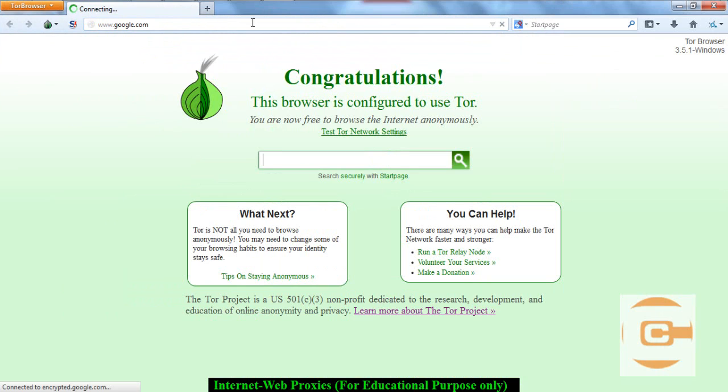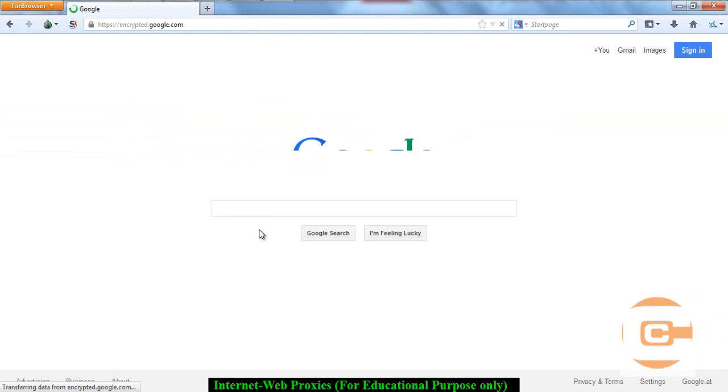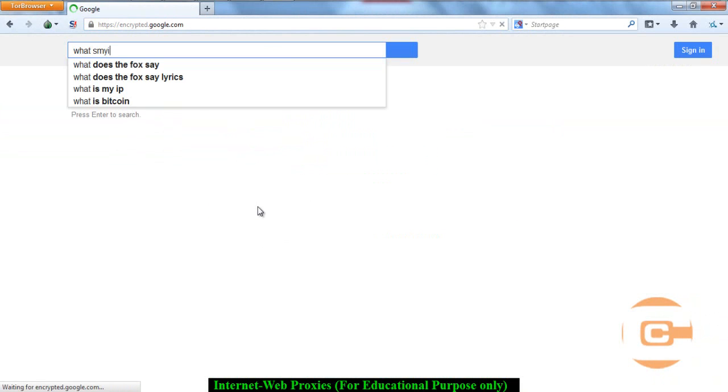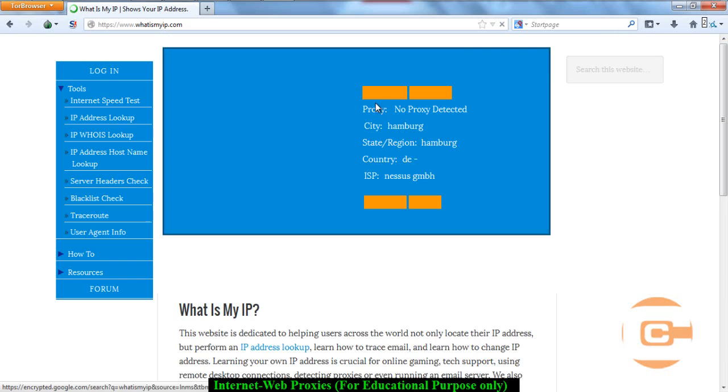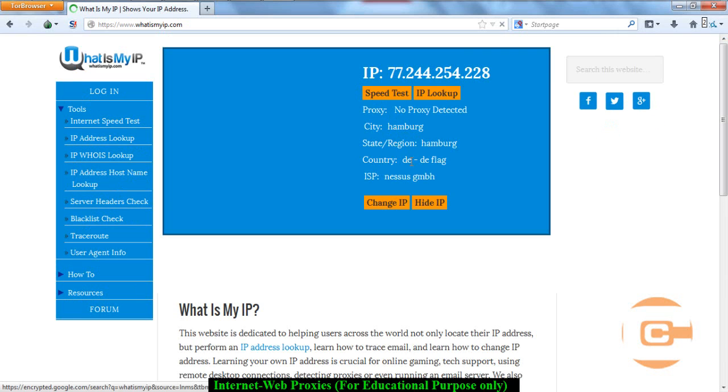So I'll go to Google again and I'll try to check my IP again. What is my IP address? So I'll write what is my IP, and what we can see is that now we got the identity of Hamburg, right? And my IP address changed again. That means they're hiding our identity under some other IPs, right?